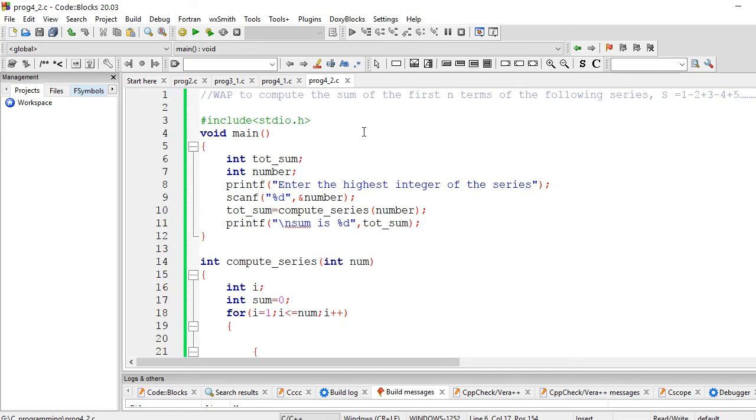Today we will discuss the program that performs the sum of the first n terms of the series, that is 1 minus 2 plus 3 minus 4 plus 5, and so on up to n. Okay, so before going to that program I want to tell you something about functions.